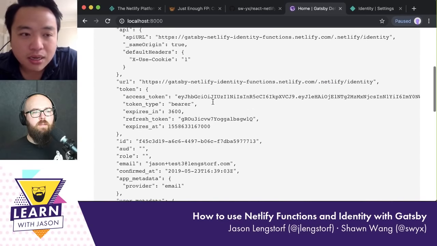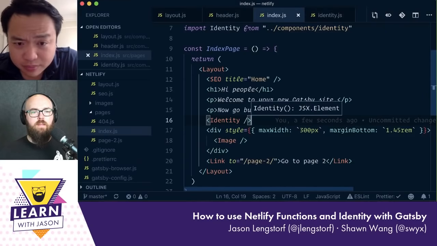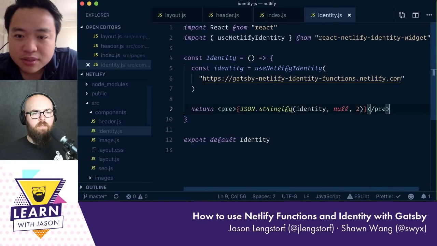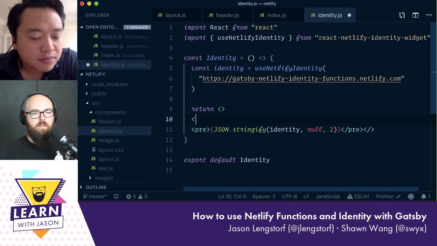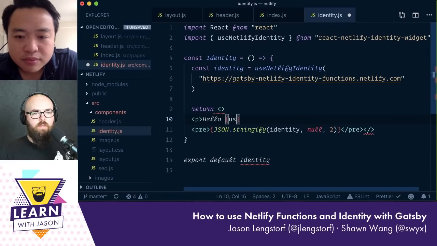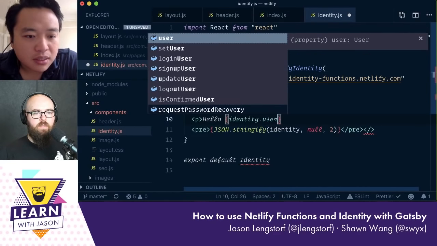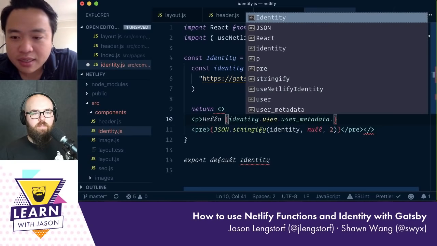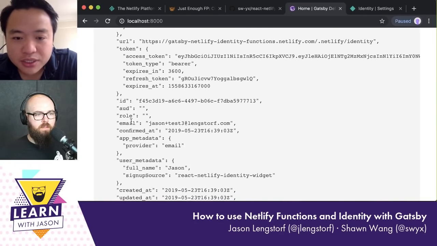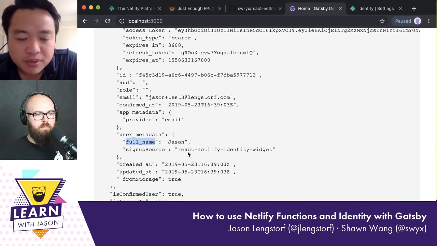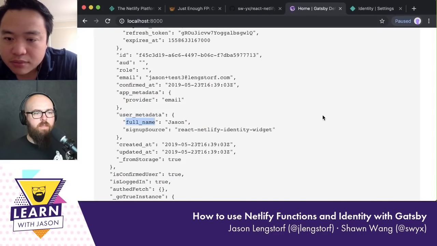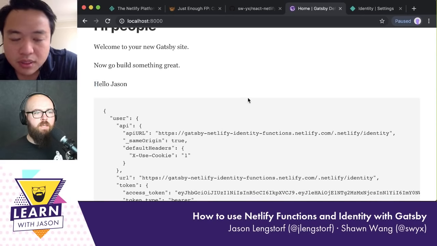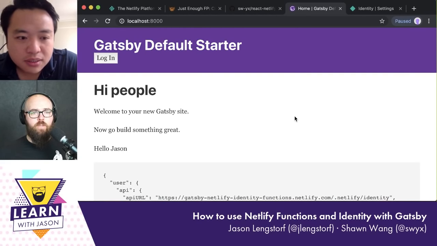But yeah, that's your basic identity setup. If I wanted to use this in here, instead of this, well, actually, in addition to this, like hello first name, we can do identity user metadata dot name. Is it full name? Just name? I think it's full name. Huh. Full name. And then save that. And now we should see there's me. All right. So that's super cool.